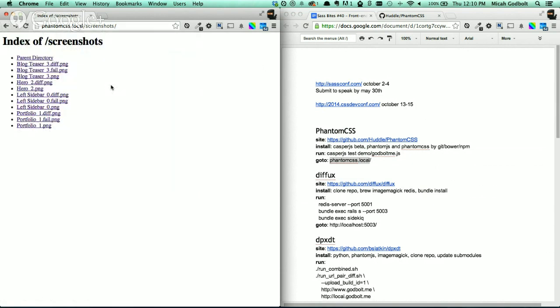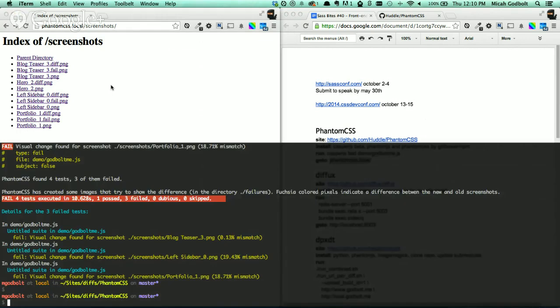So that's PhantomCSS. It's pretty simple. Running it just requires a single JavaScript file, and it does everything for you. You don't have to spin up any servers or anything. But the outcome of it is pretty simple: you get folders full of images. You could write stuff on top of this to view those a little bit better, but it's just not there. You can write it yourself.